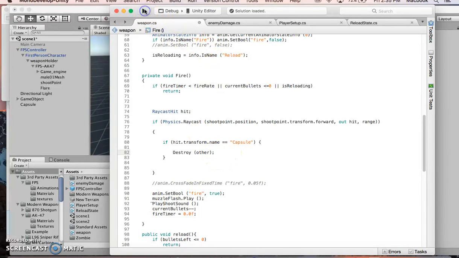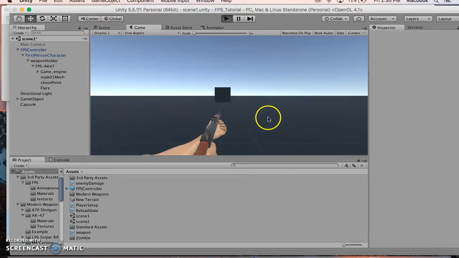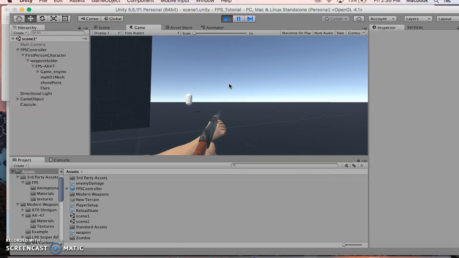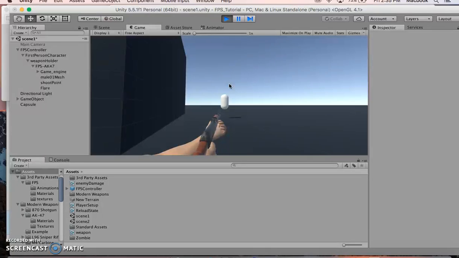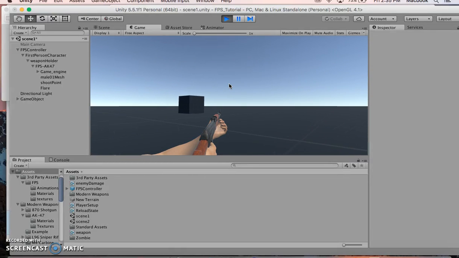Now if I compile that, go to the game, and play. The capsule is on the stage. Okay, there it is. When you put the capsule on, you might need to drag it up, as it might go underneath the floor, but hopefully if I fire at this, it should disappear. Gone. Okay, and that's it.